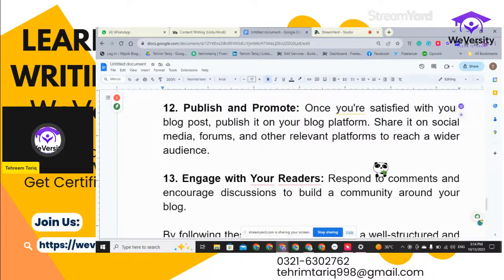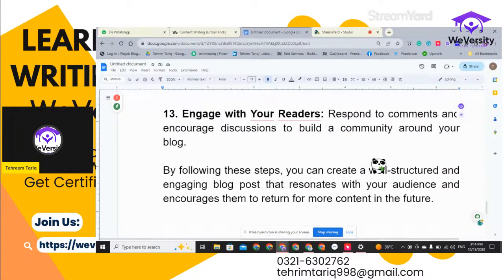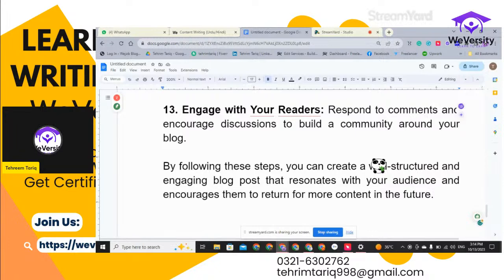Share it on social media forums and other relevant platforms to reach a wider audience. Then engage with your readers, respond to comments, and encourage discussions to build a community around your blog. By following these steps, you can create a well structured and engaging blog post that resonates with your audience and encourages them to return for your content in the future as well.